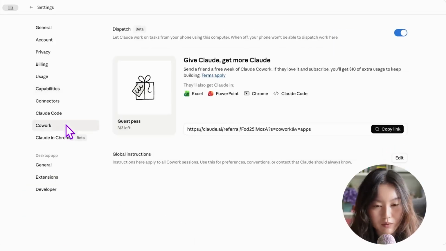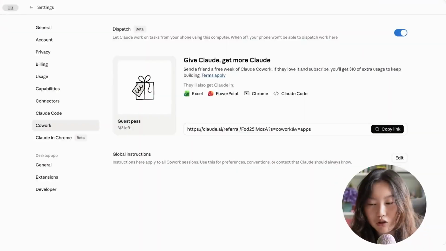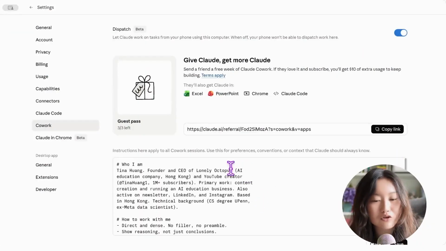Then let's go to the Cowork tab. I also have dispatch turned on. This will allow you to access Claude Cowork and control stuff on your computer through your phone, which is pretty cool. Then under global instructions, these are instructions that will apply to all Cowork sessions.